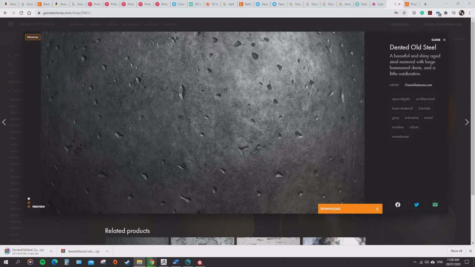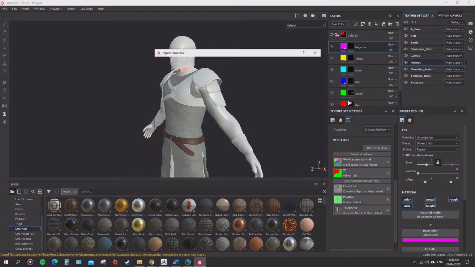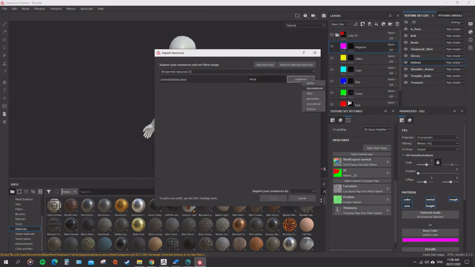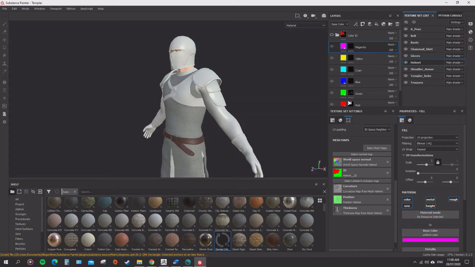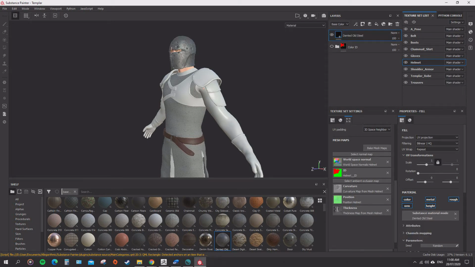So I need to go back now and open that texture. Game Textures. There we go. And extract file here. Dented old steel. So in your Substance, let's load that in as a base material, and I'm just going to add it into the project because I don't know if I'm going to like that or not. The helmet, let's add that to the helmet.